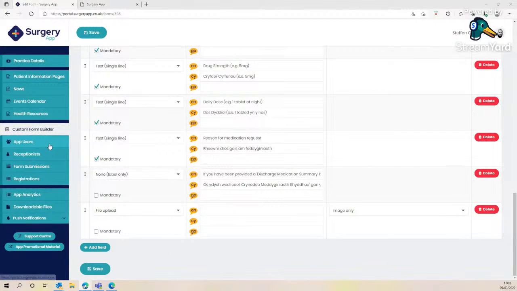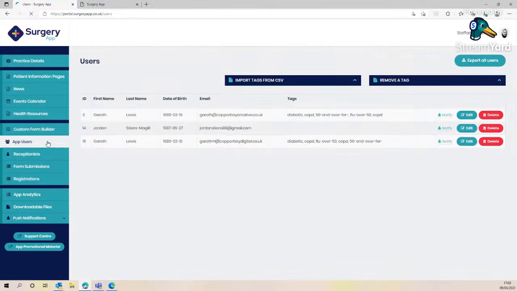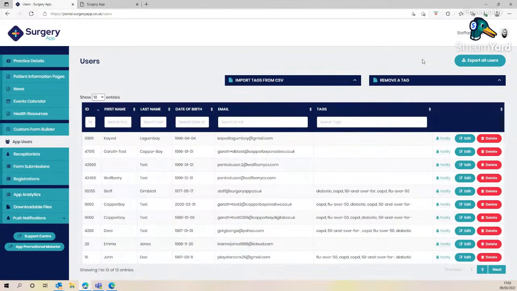So next in the app, okay, this is app users. So you have an entire list of app users here. You can export all app users to a CSV file. But again, you can also send a notification to individual patients. So much the same as you send a push notification down here to your whole practice or cluster or PCN population, you can also send a notification, just like sending a text message, but to individual patients. And again, there's no cost for sending a push notification.